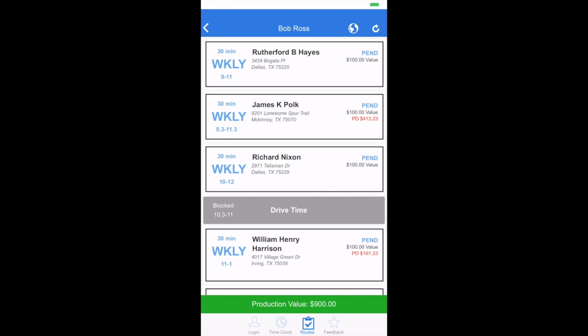Here we could see the breakdown of all the appointments that we currently have on our schedule. We could see that these are 30-minute appointments, that they're weekly appointments, and then we can see the arrival time frame. So on the first one it says 9 to 11. We could then also see what the customer name is for each of these, along with their address, and the value for the appointment on the right-hand side.